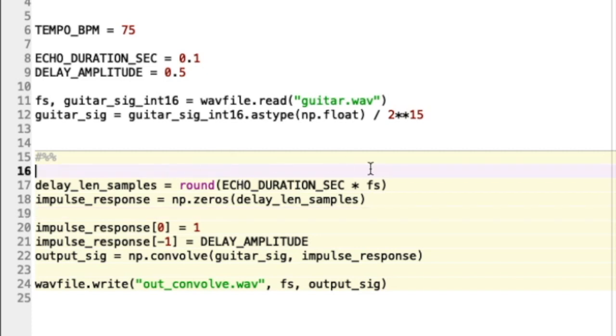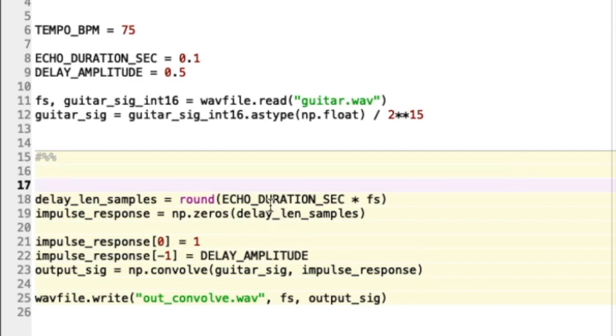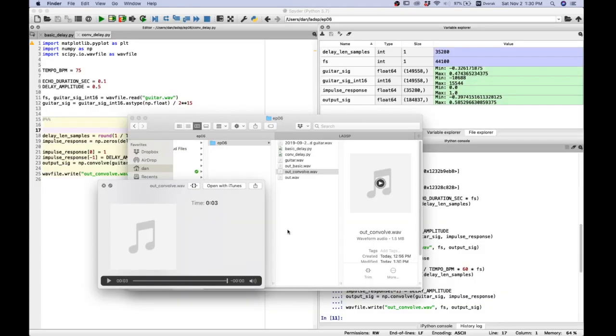One easy thing we could do would be to change this example to have a beat synced echo. So instead of our constant echo duration, we could use the tempo, which I happen to know is 75 beats per minute. Do 1 over that to get the tempo in terms of minutes per beat. Multiply by 60 to get it in terms of seconds per beat. And then multiply it by the sampling rate to get us samples per beat. So if we run this, we'll get a delay of 1 quarter note at 75 beats per minute. Let's go ahead and run that. Let's listen to the result.